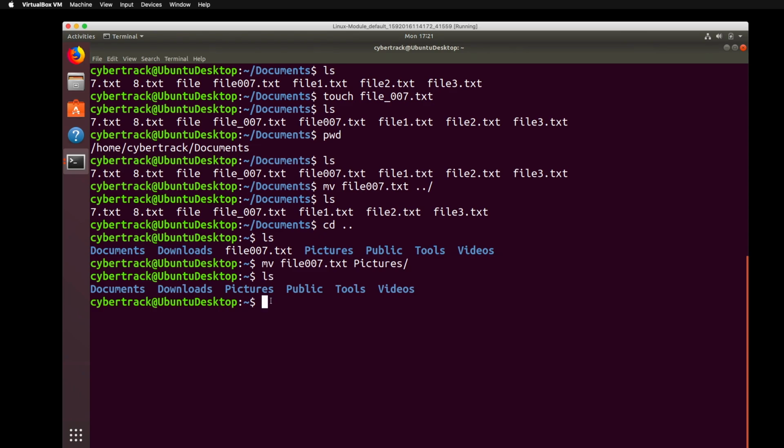Now what if I want to list out the files within pictures without going into pictures? Normally maybe we do cd pictures, and that would take us into pictures, and then we would type in ls like that, and then we could see it. Instead, I can just type in ls pictures, and that will list out the contents of pictures.